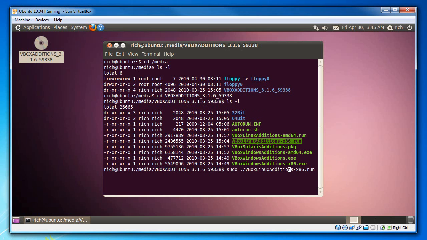So, anyway, I'm not going to run it because I've already done so. But you do sudo. So you run it as a super user. ./VBoxLinuxAdditions-x86.run. Let it do its thing. When you get back to the prompt, exit, reboot, and you'll have all the VBox graphics and sound stuff enabled. And it makes your Ubuntu 10 so much nicer in VirtualBox. And that's it. Take it easy.